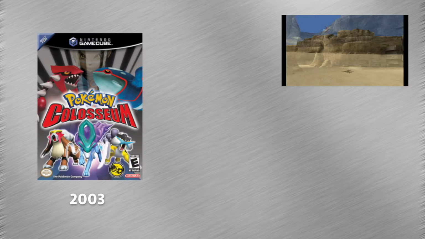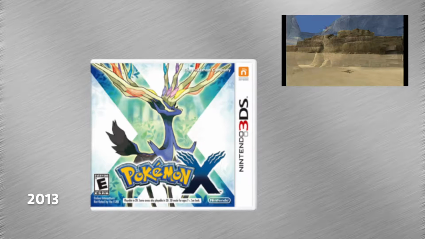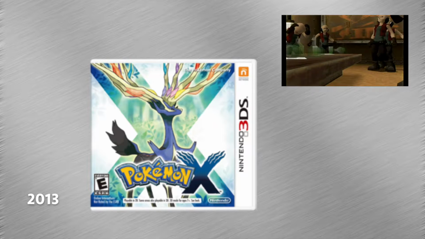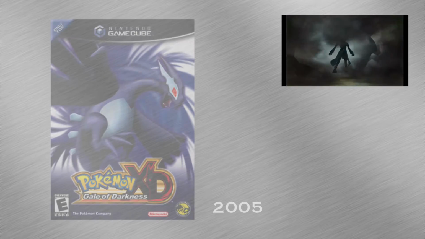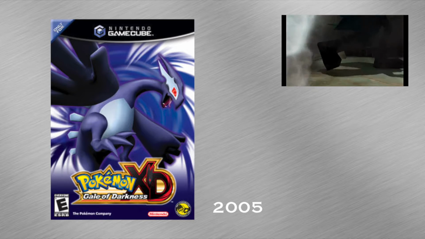Let's take that in the corner and talk about this game. Pokemon Colosseum came out for the Nintendo GameCube in 2003, a whole 10 years before the first 3D Pokemon games, Pokemon X and Y. In fact, there were two Pokemon games that predate X and Y that were in 3D. This game and Pokemon XD Gale of Darkness, released in 2005. Now, this game is a bit weirder.